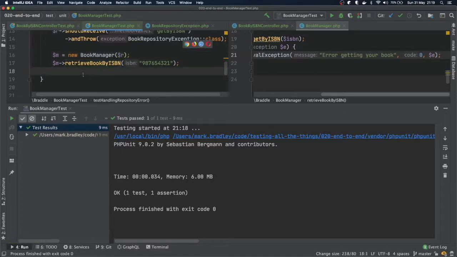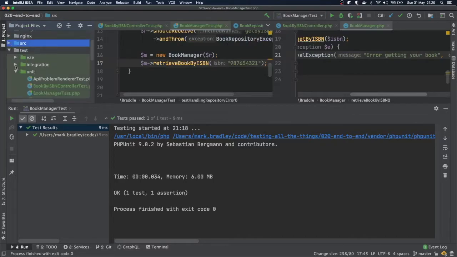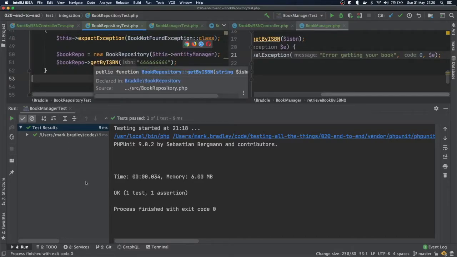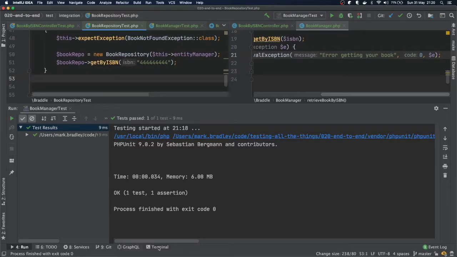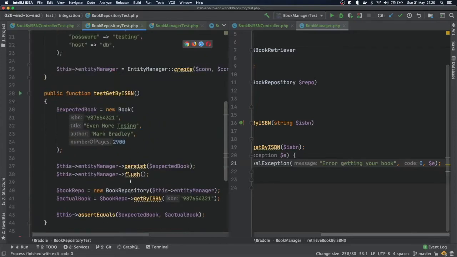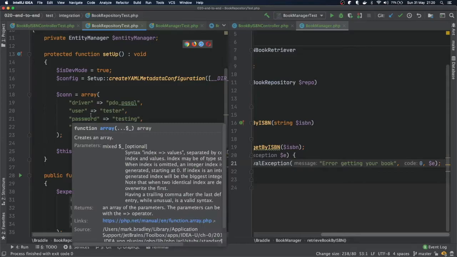Our repository previously hasn't been unit tested, and we're going to continue down that same path. We're not going to unit test our repository because we want to check that we're using Doctrine correctly as well as talking to our database correctly. So we'll open our book repository test, which is an integration test. So it actually talks to the database via Doctrine. If we remember, we create an instance of an entity manager here.